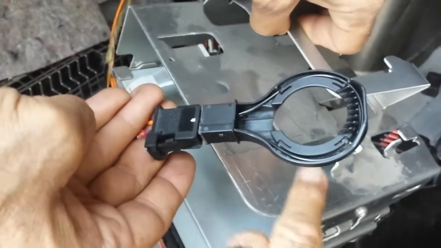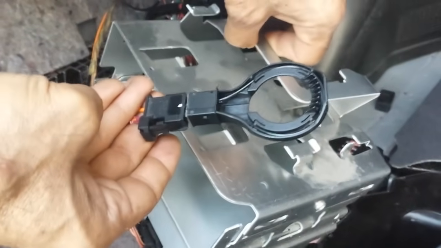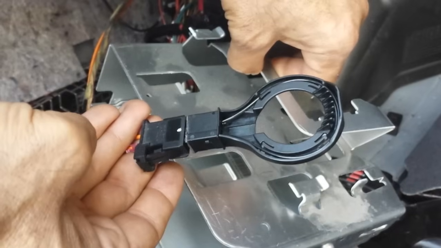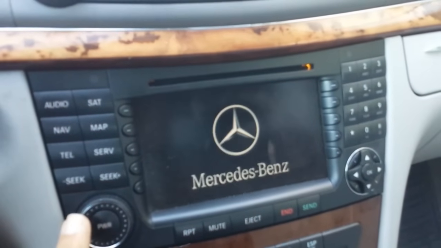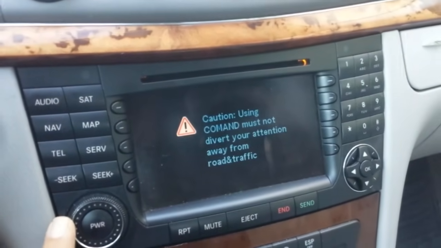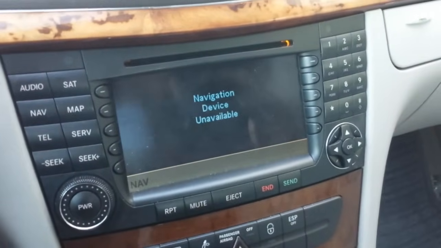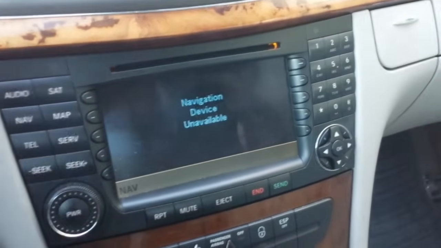So right now we are eliminating the navigation unit in the trunk. If we go back inside the car, we will see what happened. Here you go, we are in the car right now, and the navigation is bypassed. See, the unit starts working. Suppose your navigation was faulty; we bypassed it, and the unit works fine again.